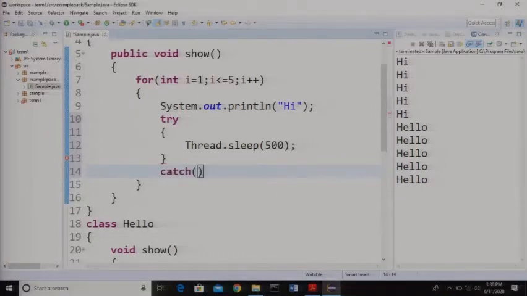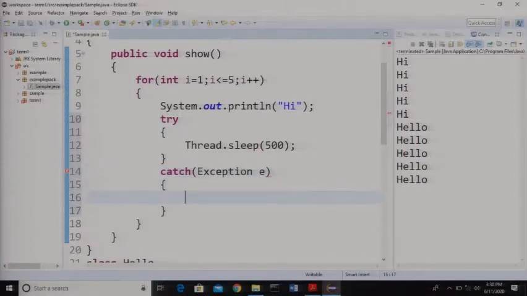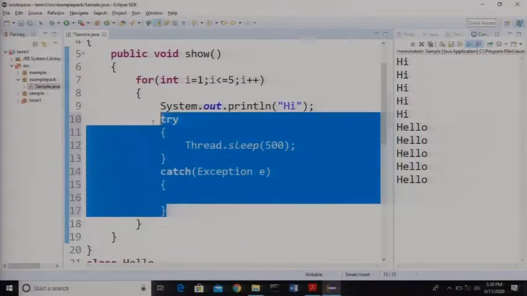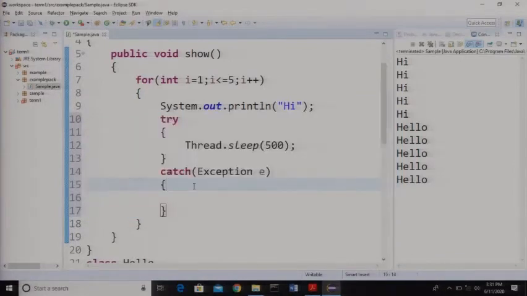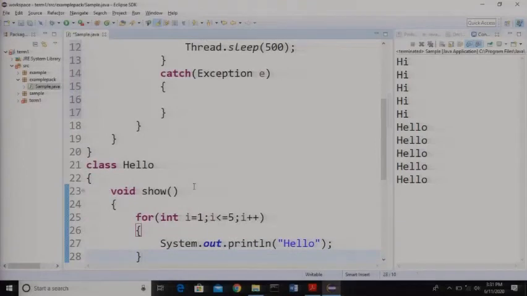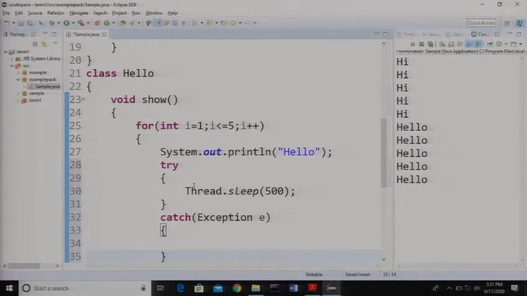Write a catch block. I will write the exception e, and then we have to print some appropriate message over here. I'll just skip that part, and then the same thing has to be copied in the other for loop also, because we need to introduce that delay there as well. So here we shall paste that code, right? Now let's execute this code.